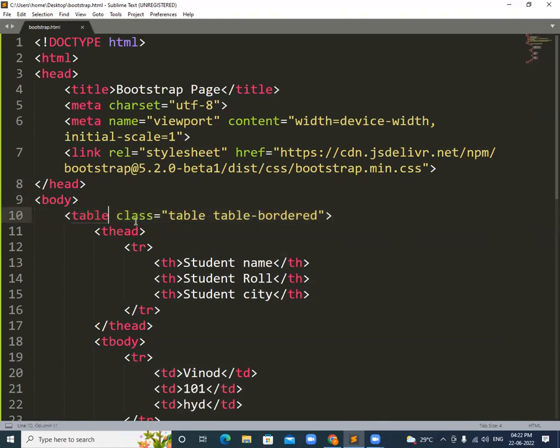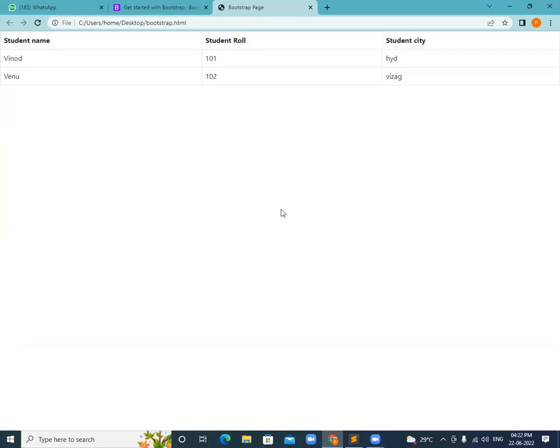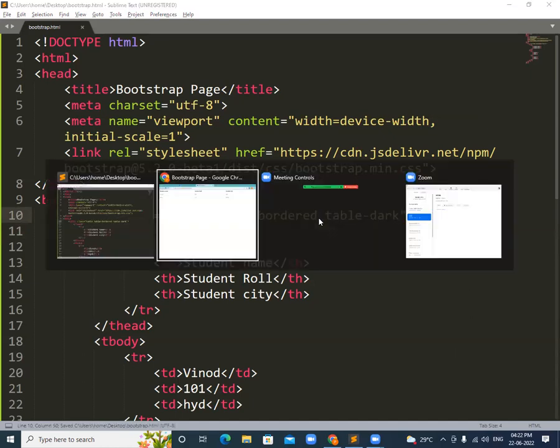Declare the class in the table tag. First declare table in that and go with the CSS properties. Clear? As we have taken table-bordered, we can see the table borders are working there. Next, I'll be writing here a space and table-dark. Table-dark. Save it and run it.